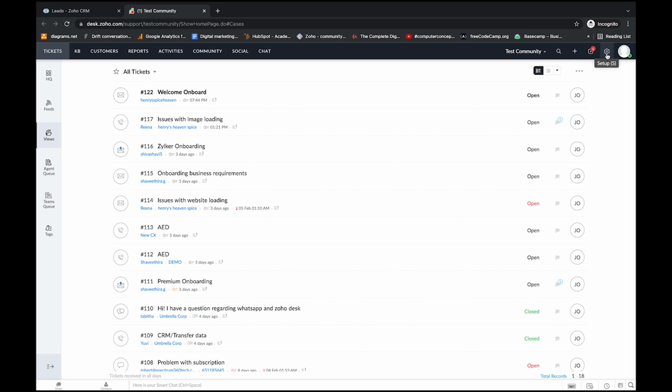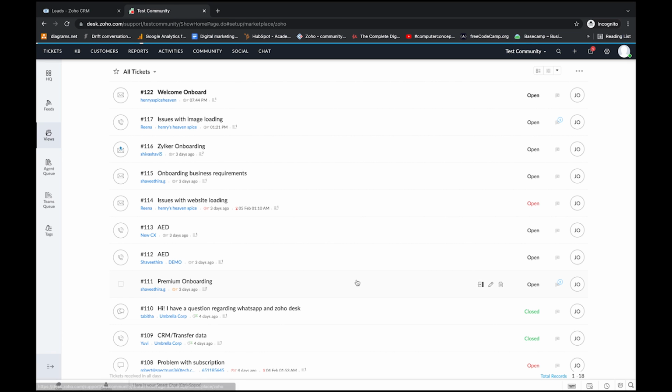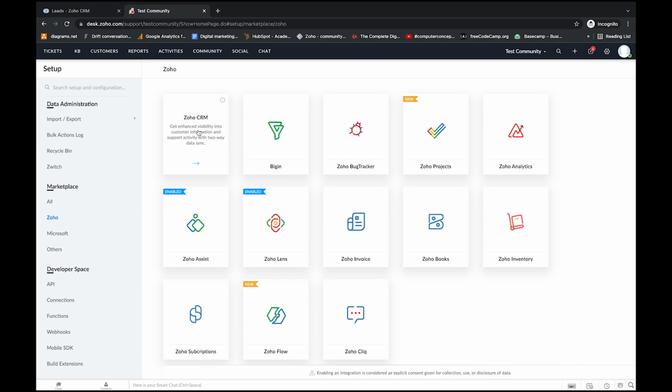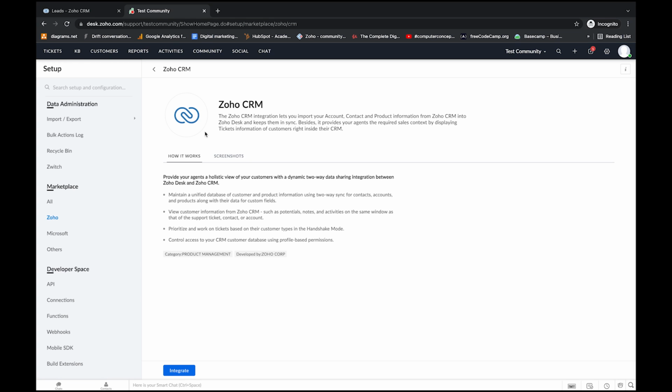First, we go to Setup. Under Marketplace, you click on Zoho. Then you select Zoho CRM. And this will give you a gist of how it works, and we have screenshots too. You can click on the Integrate button.